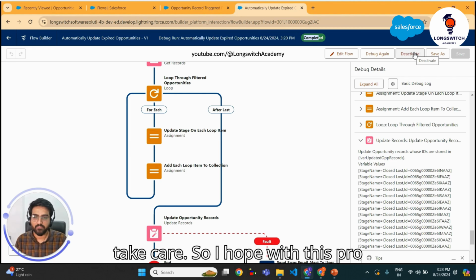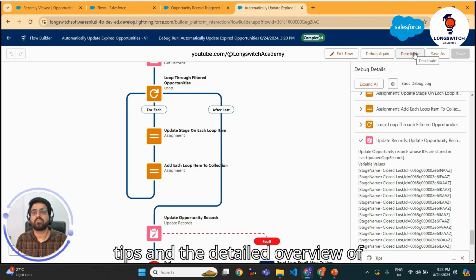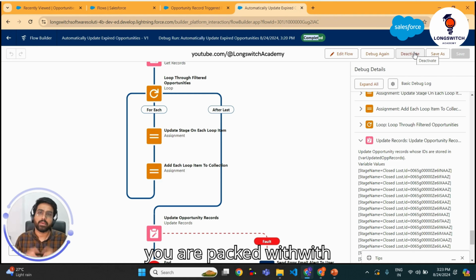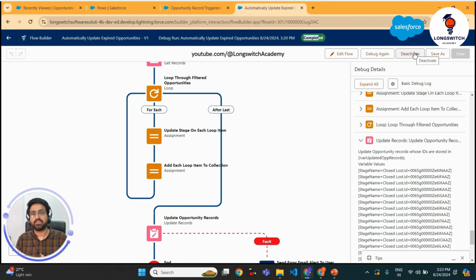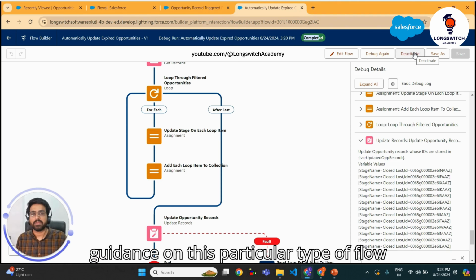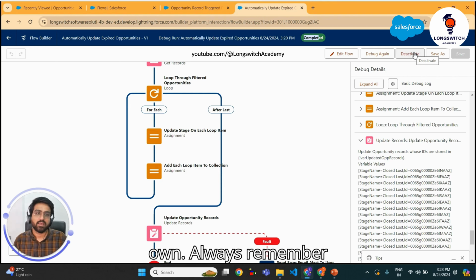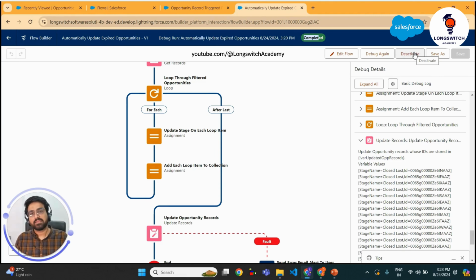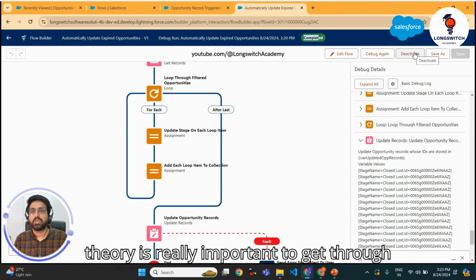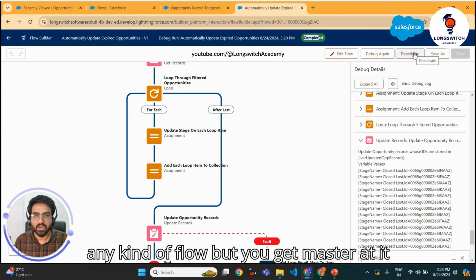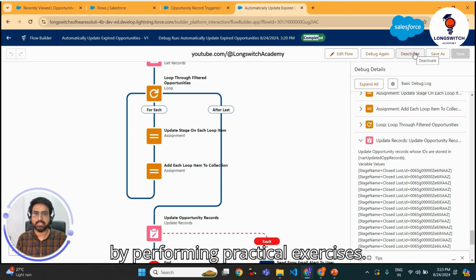So I hope with these pro tips and the detailed overview of Salesforce triggered flows, you are packed with the guidance on this particular type of flow, and then you can just explore it on your own. Always remember, theory is really important to get through the process of developing any kind of flow, but you get master at it by performing practical exercises.